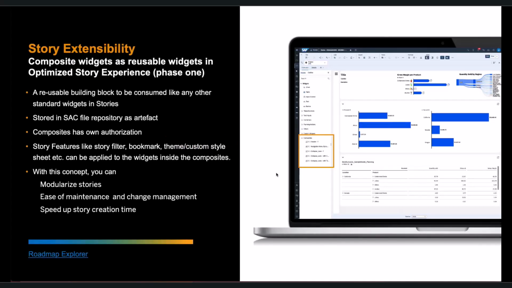Hello, my name is Jiedan. Here I would like to introduce the feature highlights that we are delivering with the Q4 QRC releases in the category of story extensibility. One of the highlights is the composite widget, a reusable building block that can be created and consumed like any other standard widget in story. For example, you can create a story header as a composite, or the left navigation menu as a composite, or the collapsible lane chart as a composite.